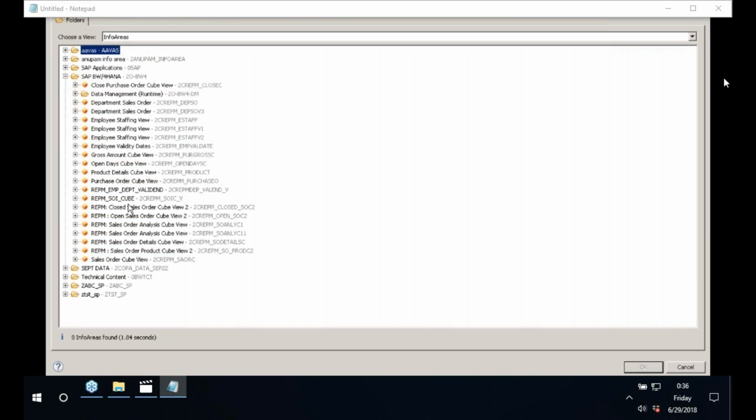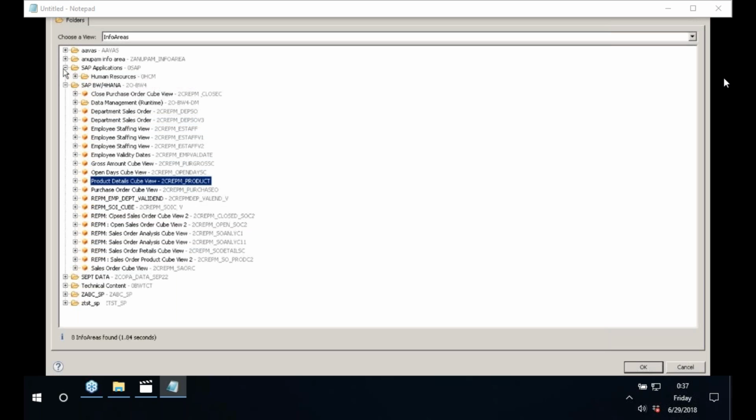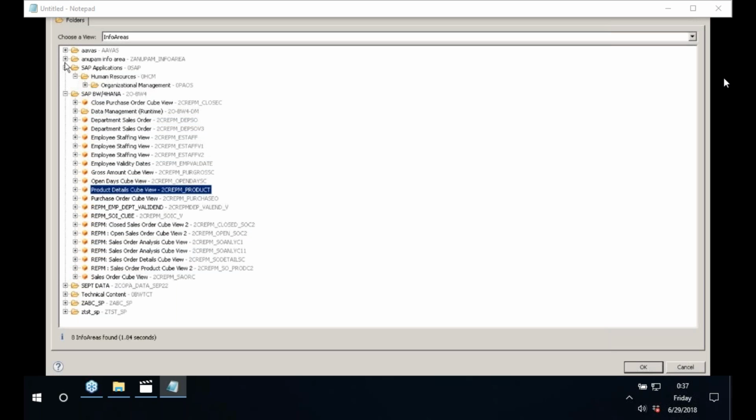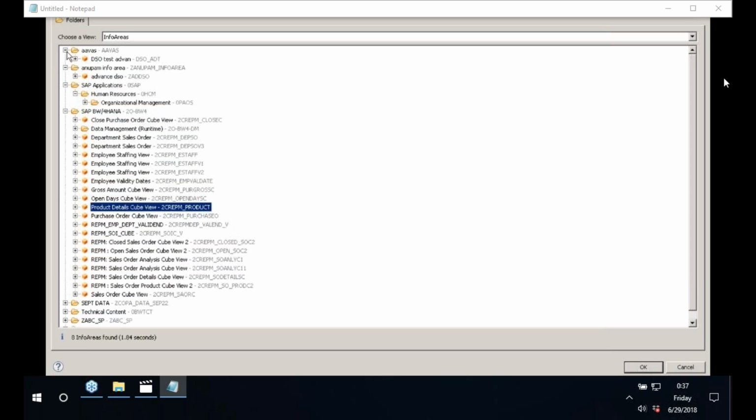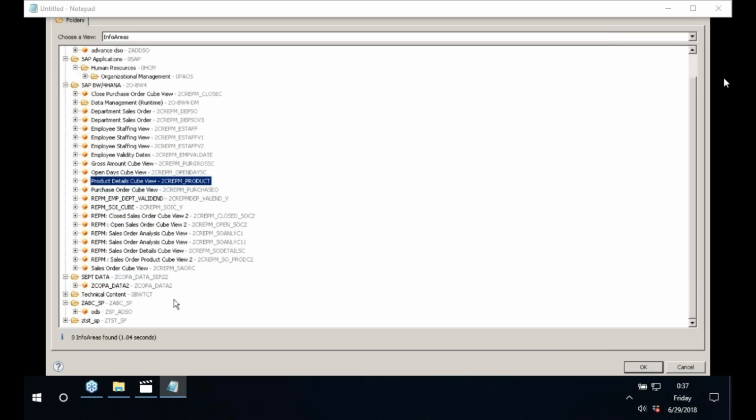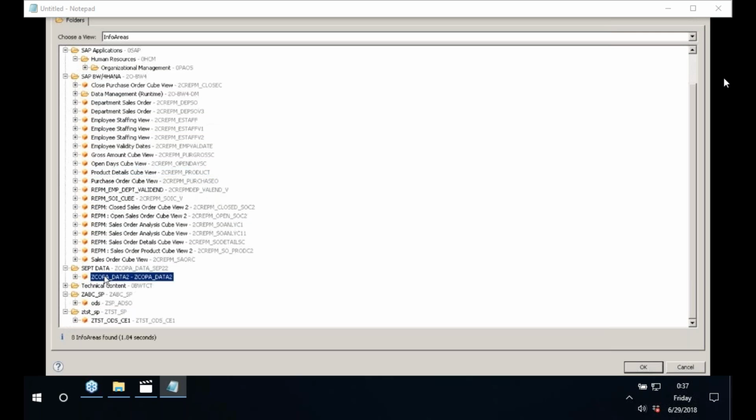Here you can see there are different items: purchase order, employee staffing, open days, product details. Here we can see some custom objects. Let me select this custom object and click OK.